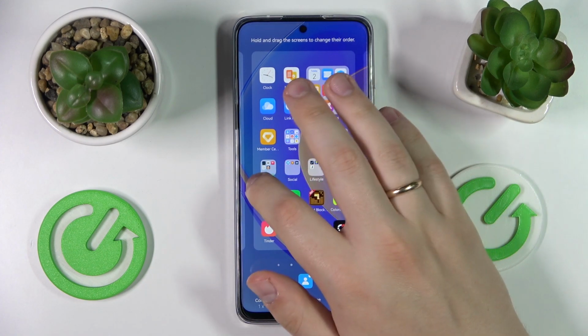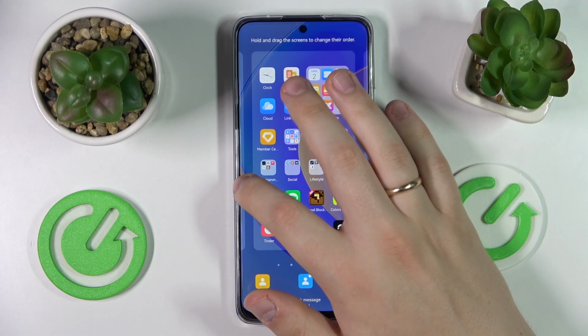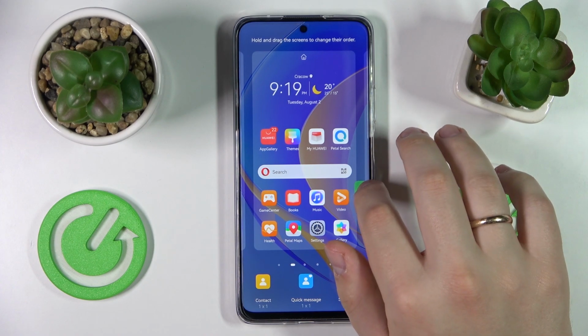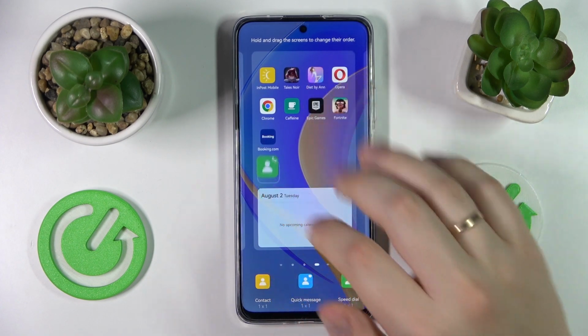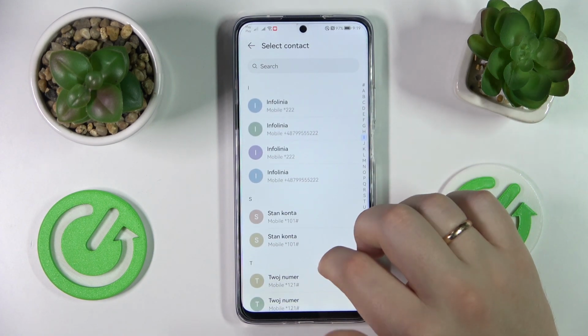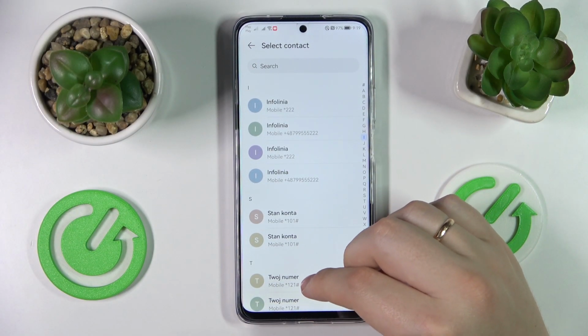I'll actually add it to the main home screen, if you guys don't mind. I do not have any space left, that's fine. I'll choose this one then. And once you try to add it to the home screen, it is required that you choose the contact that you would like to speed dial.